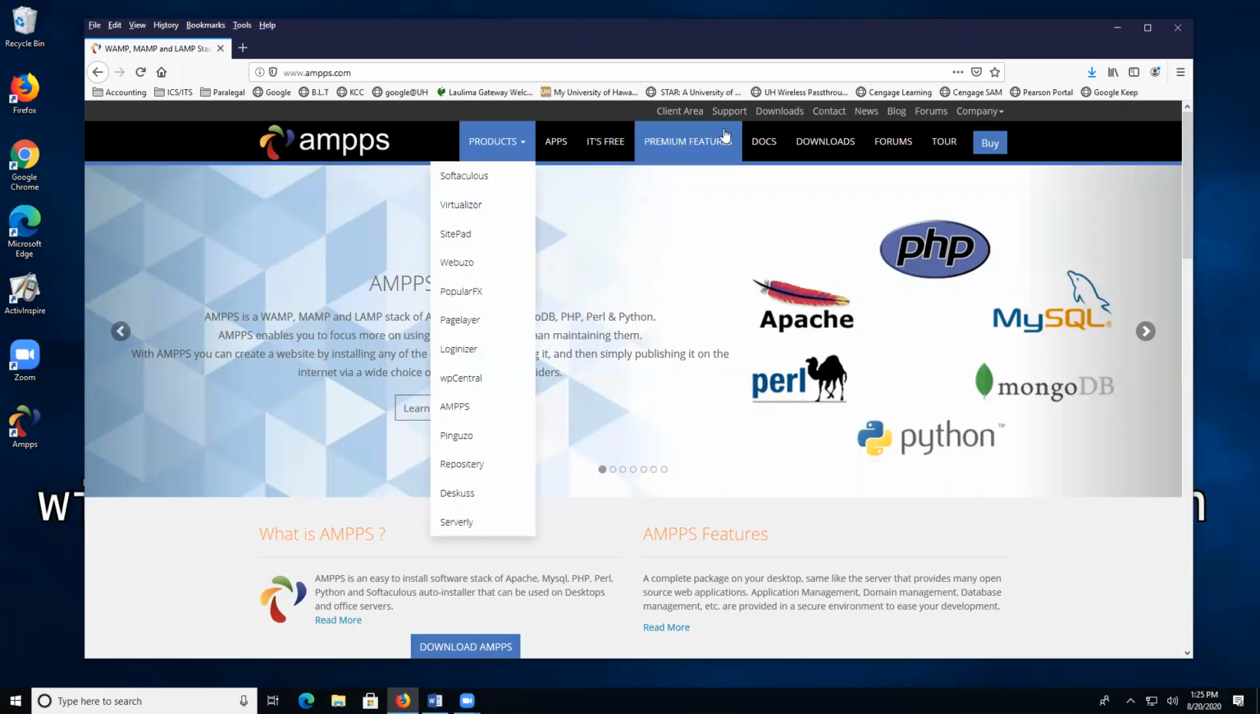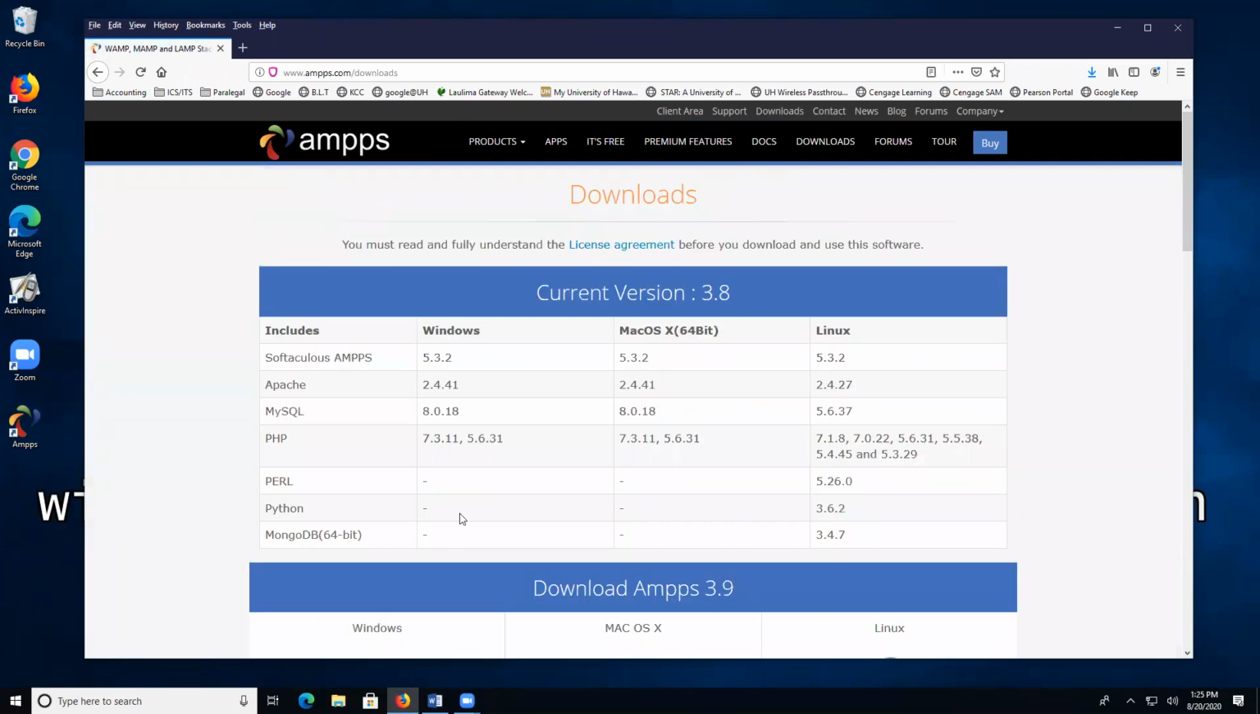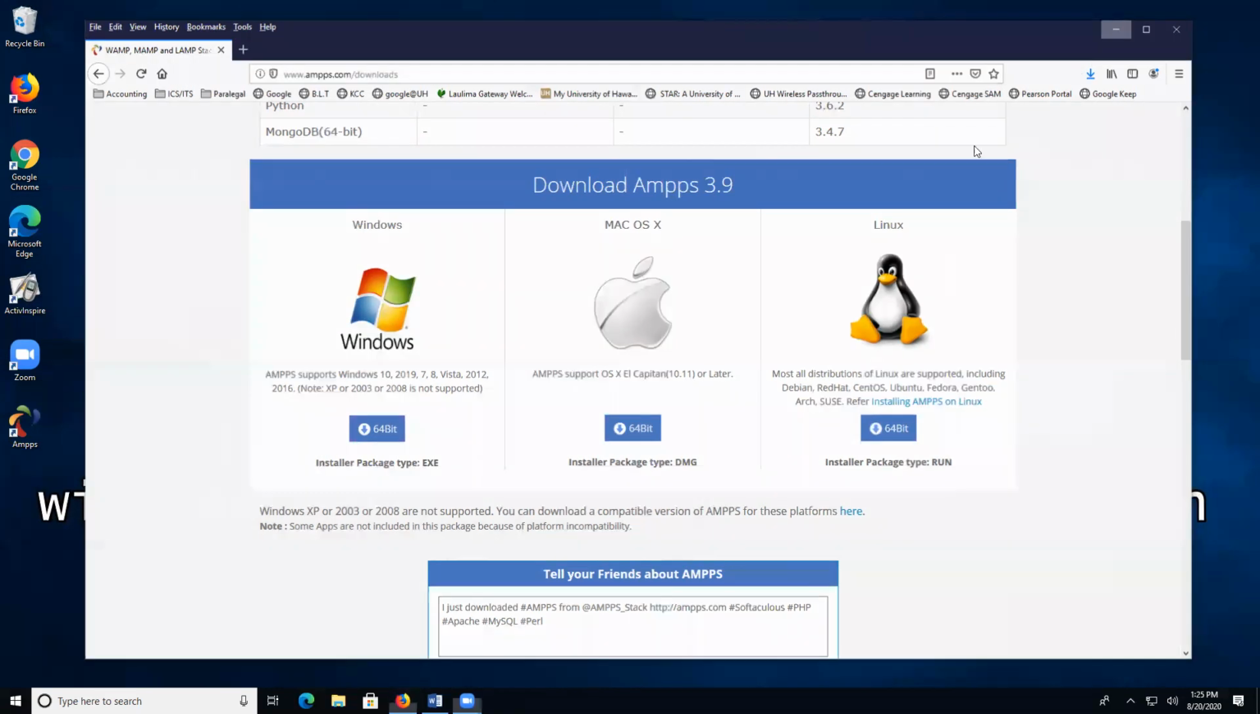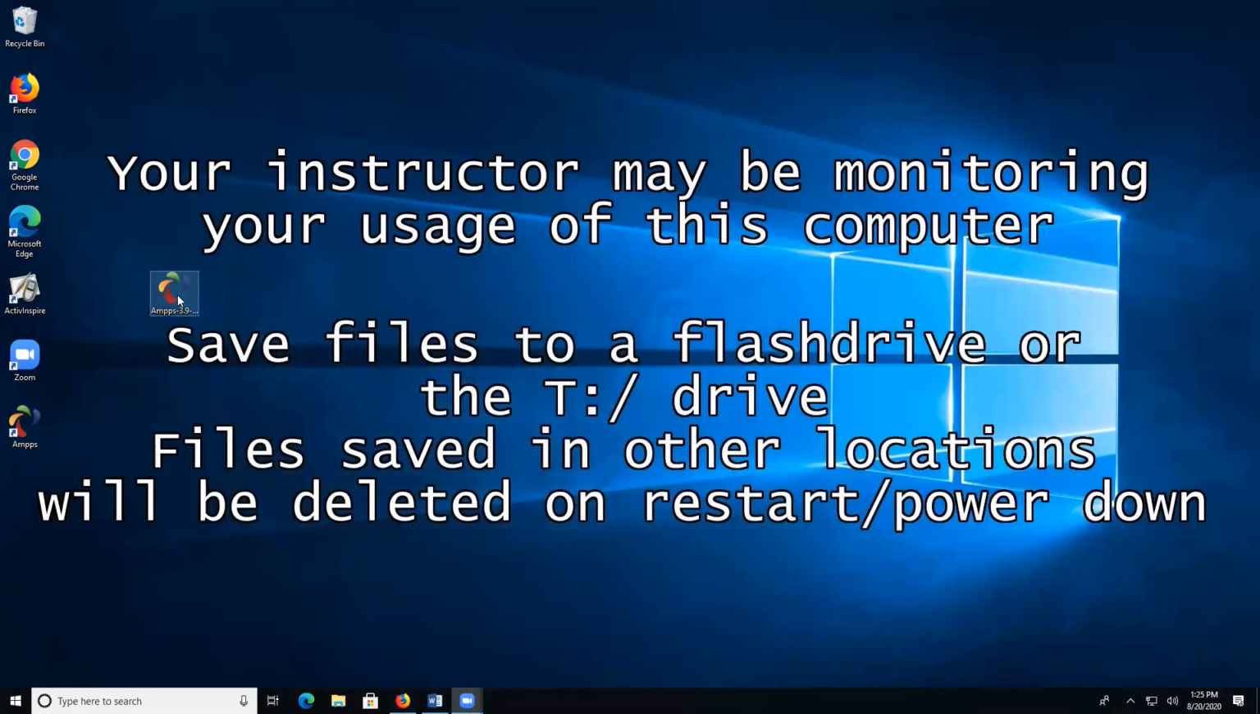So go ahead and click on the Downloads tab. I've already downloaded my version for Windows that I'll be working on. If you'll be doing the Mac, you have to download yours and take a look at this website on how exactly to install it. So I've already done it. I'm going to come back to my desktop. I have my AMPPS here.